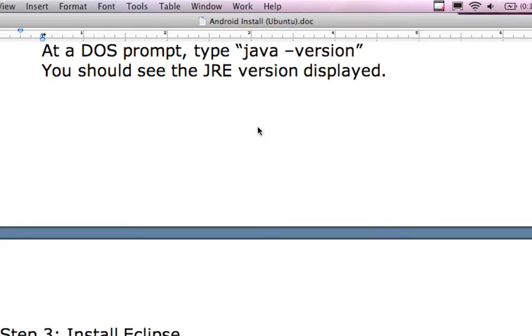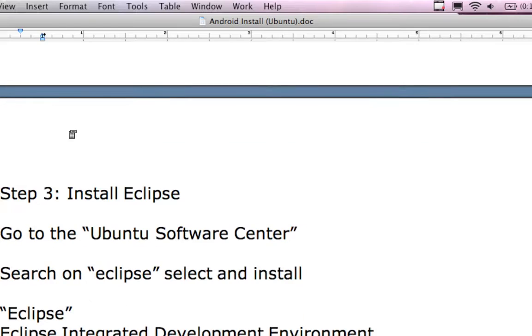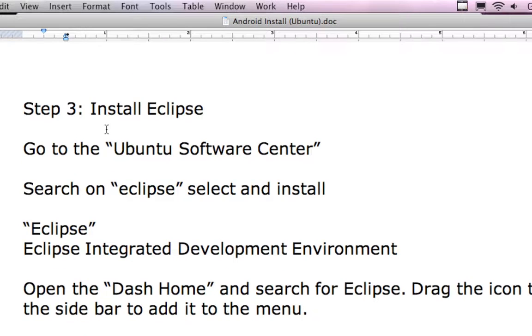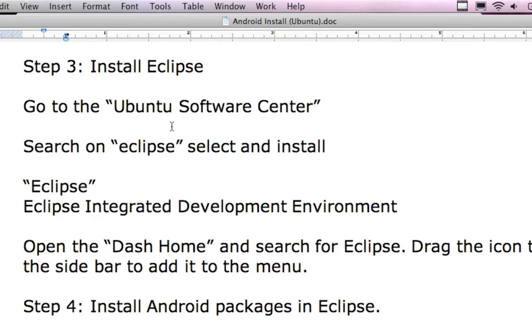So step number 1 was installing Java. Step number 2 is testing Java. Step number 3, we need to get Eclipse. And Eclipse is kind of an interesting animal. We can install it with apt-get, or we can install it another way, and you've already seen the apt-get.